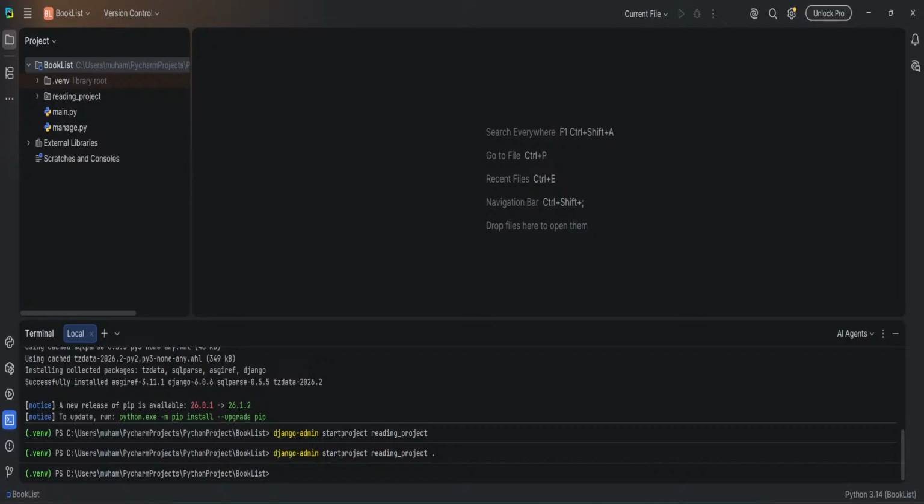So in order for you to create an app, you have to write python manage.py startapp, just like in here, startproject. Down here, we just write startapp, and then we say books.